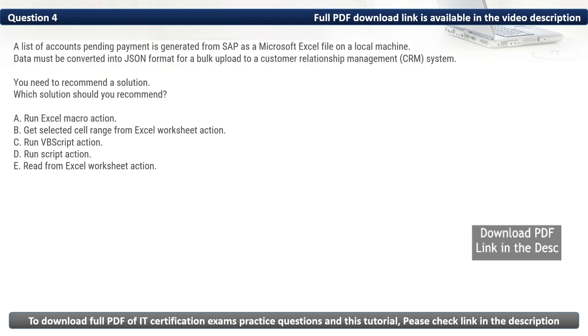Question 4. A list of accounts pending payment is generated from SAP as a Microsoft Excel file on a local machine. Data must be converted into JSON format for a bulk upload to a customer relationship management system. You need to recommend a solution. Which solution should you recommend?